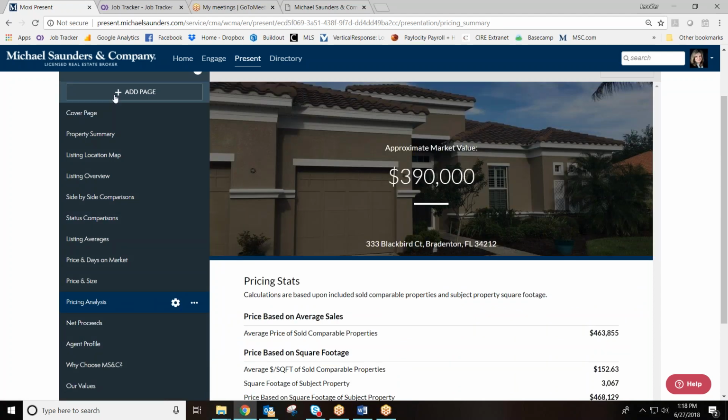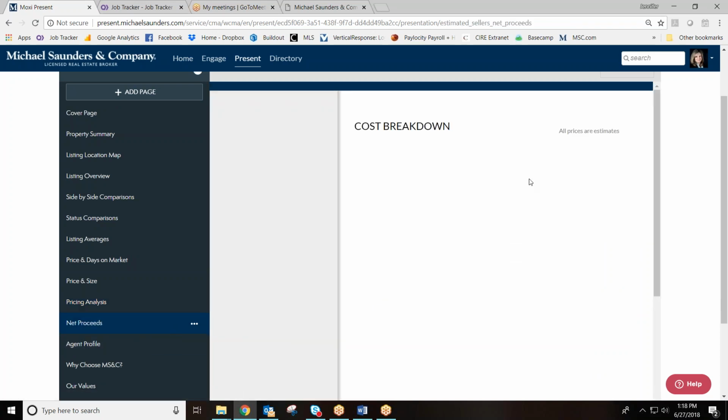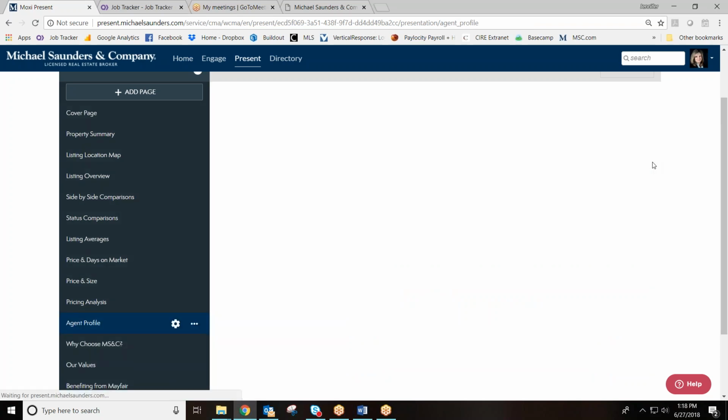If I ever wanted to add it back in, I would just go to Add Page and find that page back in the library. Same thing with net proceeds. If you recall, on the net proceeds page, I didn't have anything there, so we wouldn't want to leave a blank page in there. So for today's purposes, we hit the three little buttons, we hit remove, and that will remove that page out for us.